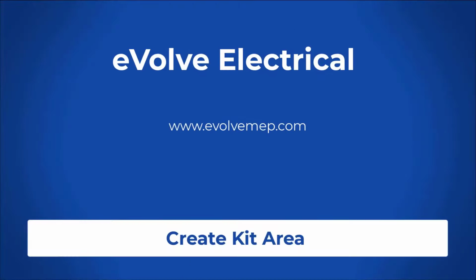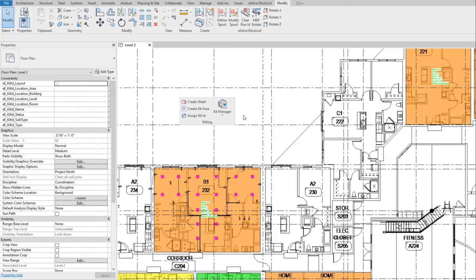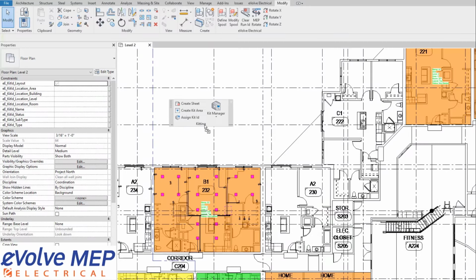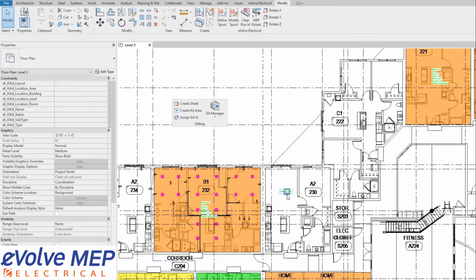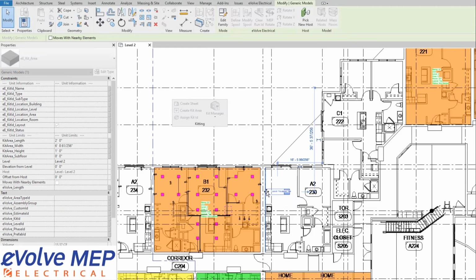Hello, this is Amber Zinke with eVolve Electrical. Today we're going to be talking about creating a kit area within eVolve Electrical. So to dive right in, we do have a Create Kit Area tool within eVolve Electrical, which allows you to define the area of your kit.